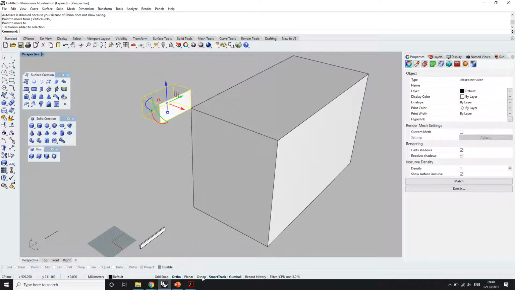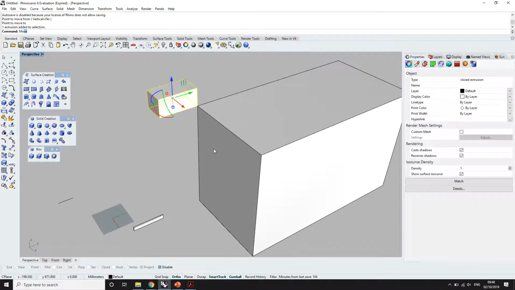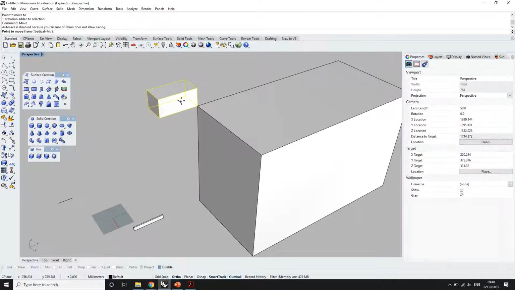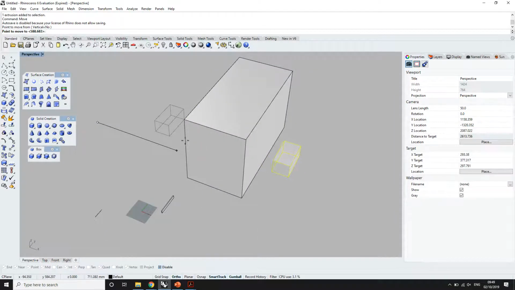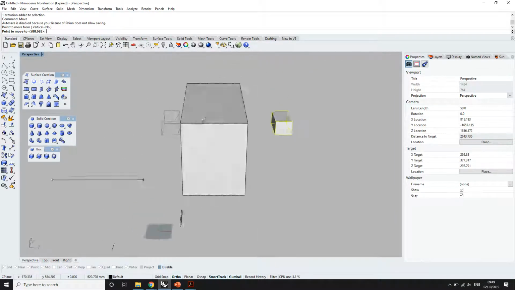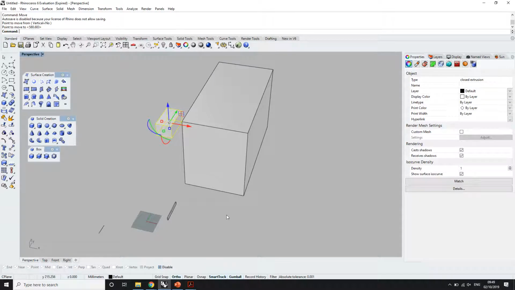If I turn this off, you can see these options just grayed out, which means if I type move and try to grab it from the corner, it doesn't let me snap onto the corner. You can see it looked like I grabbed onto the corner, but I haven't. That's because my object snap is off.